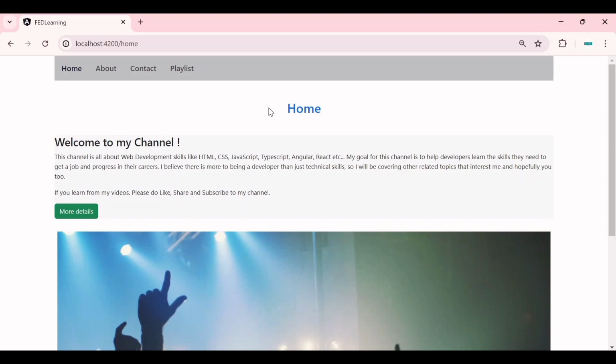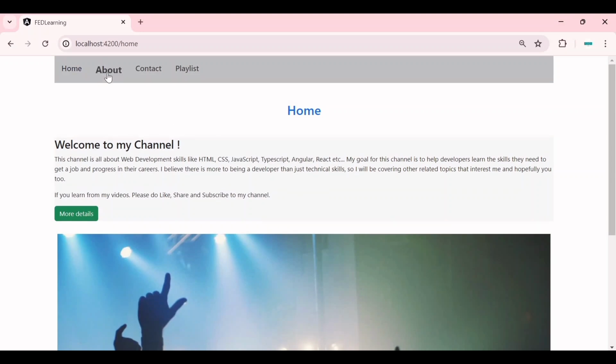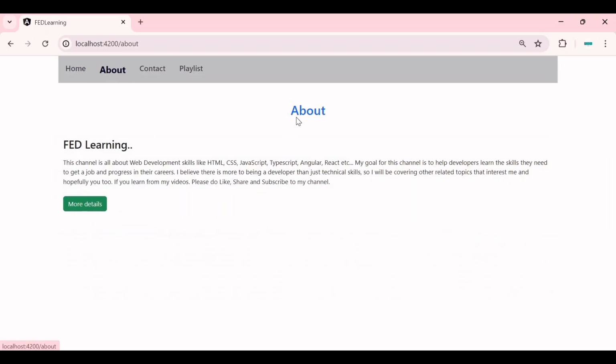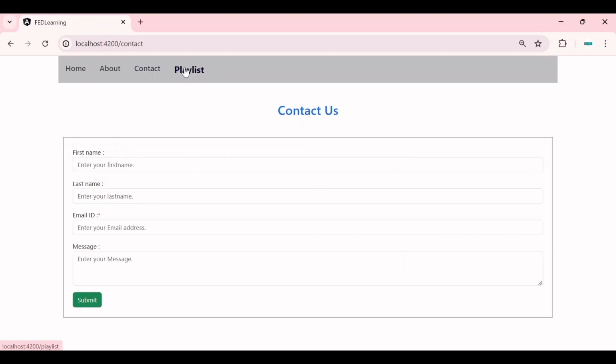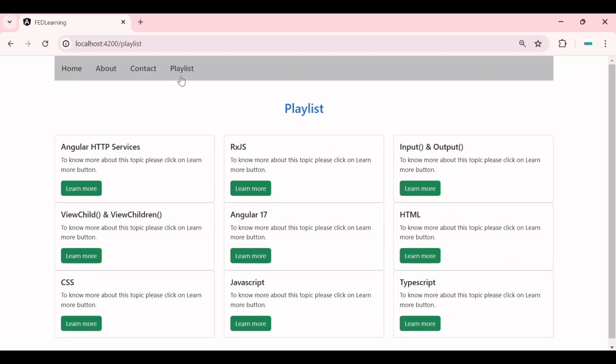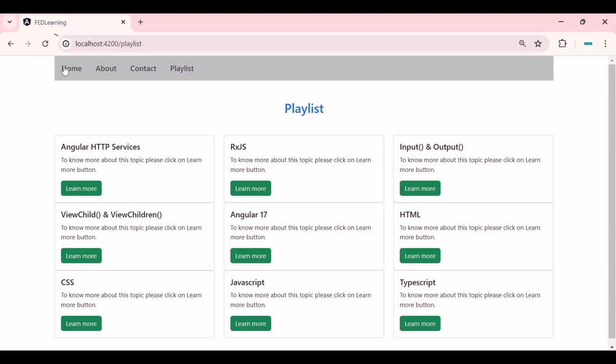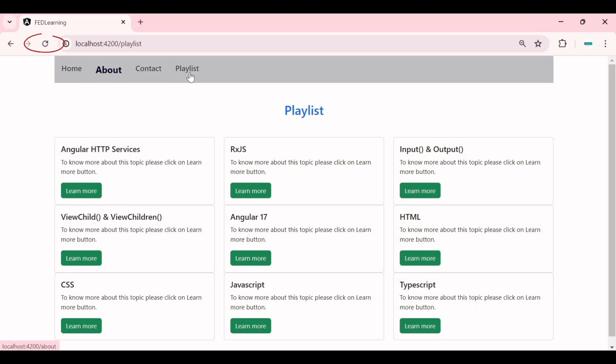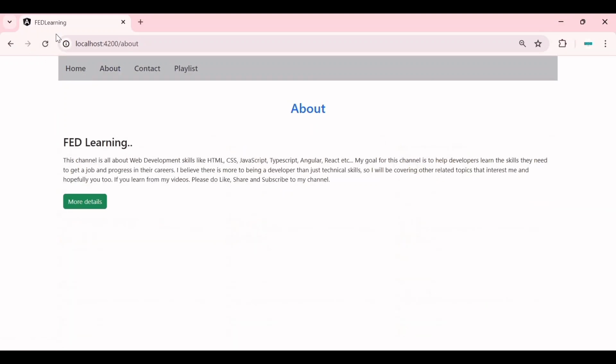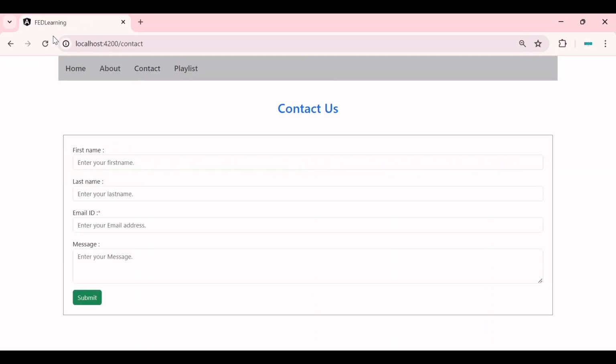Like this is the home component. So now we are in the home component. Once we click on about, it will redirect to about. Similarly for contact and playlist. But if you notice, once I navigate from one component to another component, the page gets refreshed. Like now I am moving from playlist to about. You can see our whole page is getting refreshed.